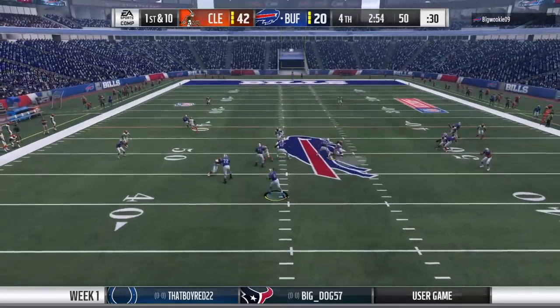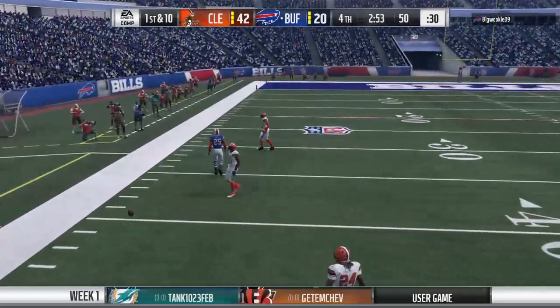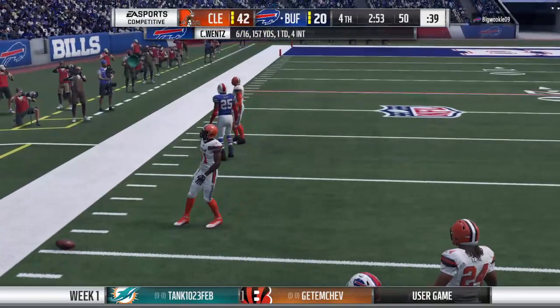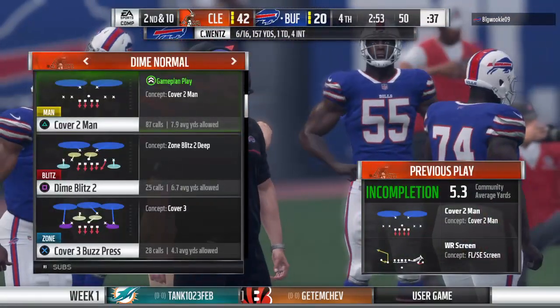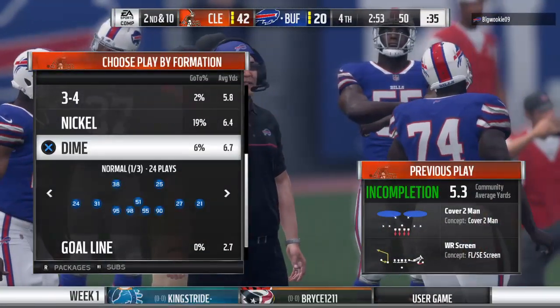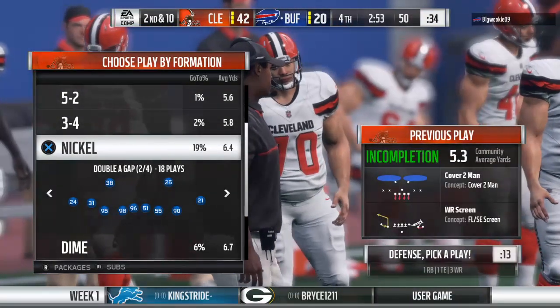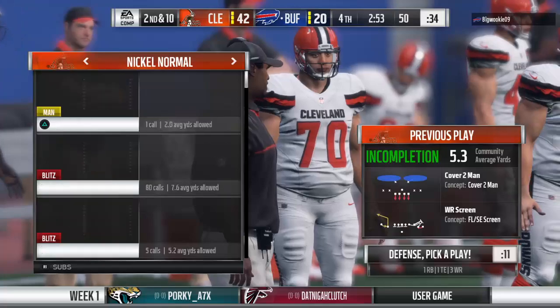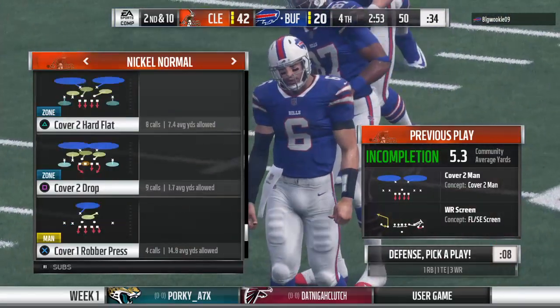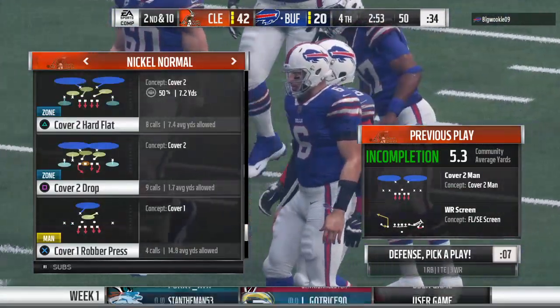On 1st and 10, here's Wentz. And nearly another interception. They've been around the ball all game. Well, an incomplete pass certainly doesn't look like a good play. For the guy throwing it today, as many interceptions he's thrown, he's got to feel a sigh of relief that the ball actually hit the ground and didn't go in the other direction.